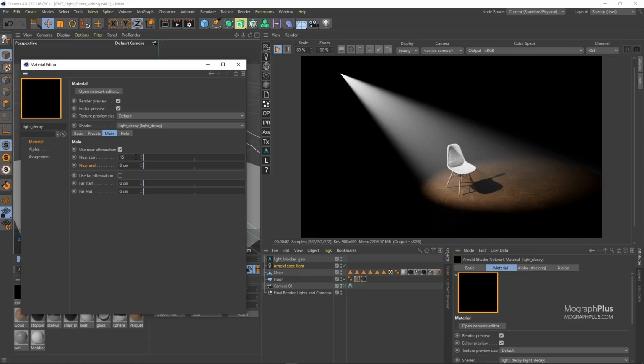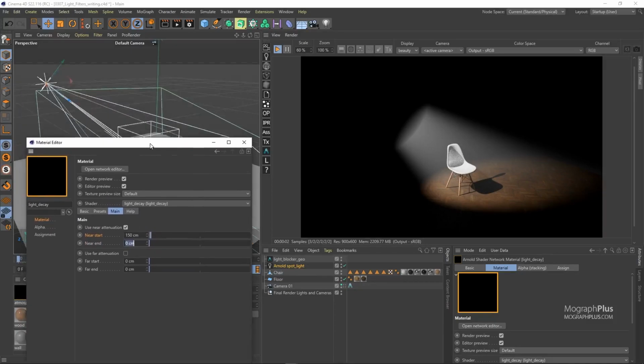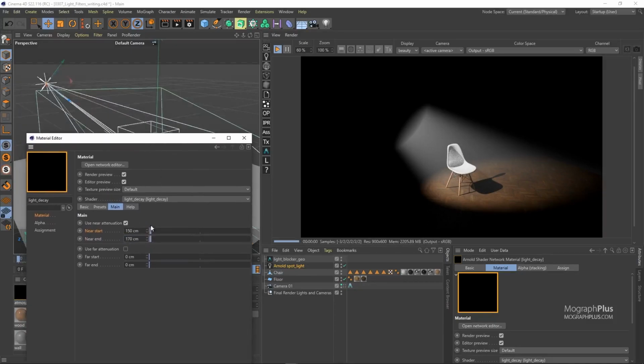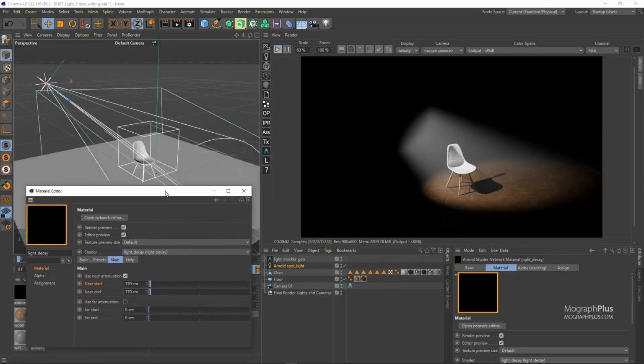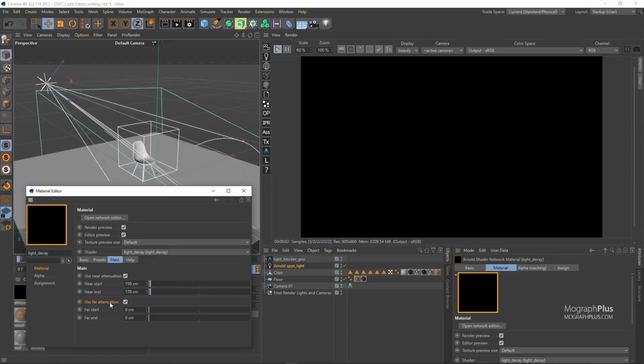Let's set the near start to 150 centimeters. So 150 centimeters from the light source, the light starts to fade in. And let's set the near end to 170 centimeters. So 170 centimeters from the light source, the light has reached its full intensity. If we enable far attenuation, by doing so, we have a black render because our far start and end are set to 0. So the light is fading out immediately.